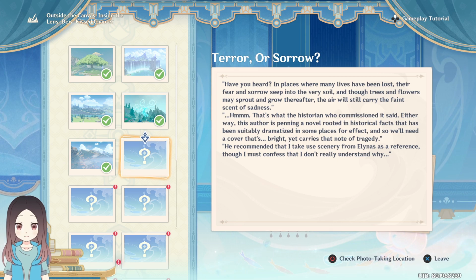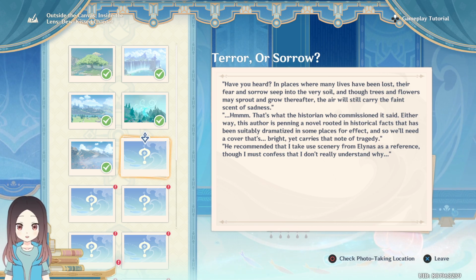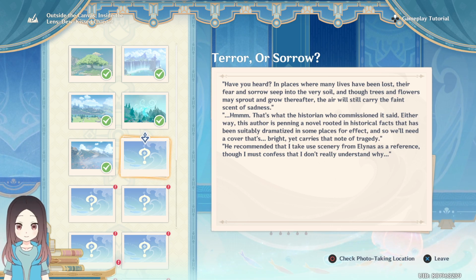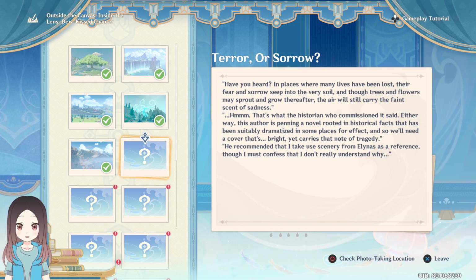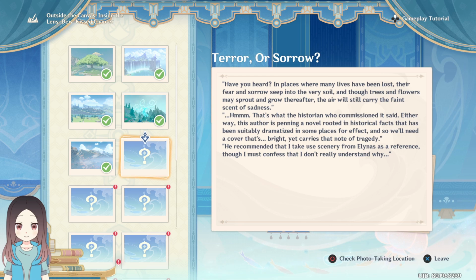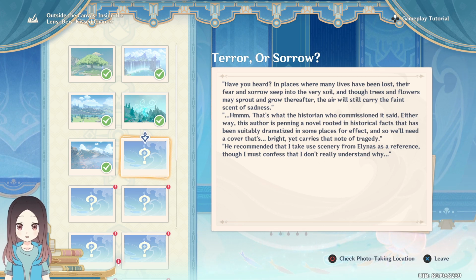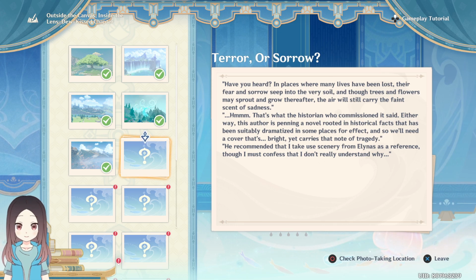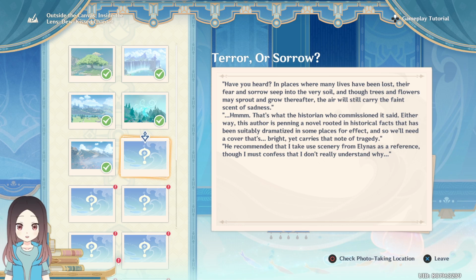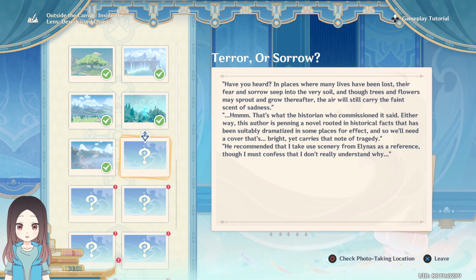Terror or sorrow? Have you heard? In places where many lives have been lost, their fear and sorrow seep into the very soil. And though trees and flowers may sprout and grow thereafter, the air will still carry the faint scent of sadness. That's what the historian who commissioned it said. Either way, this author is penning a novel rooted in historical facts that has been suitably dramatized in some places for effect. And so we'll need a cover that's bright, yet carries that note of tragedy.